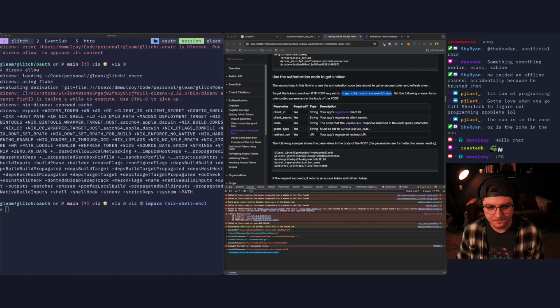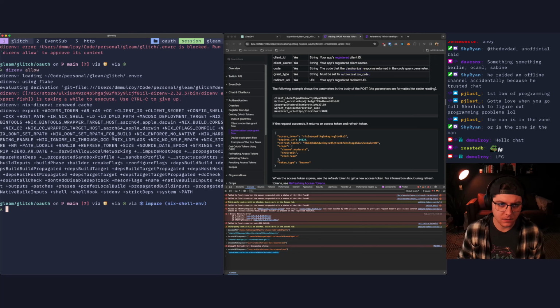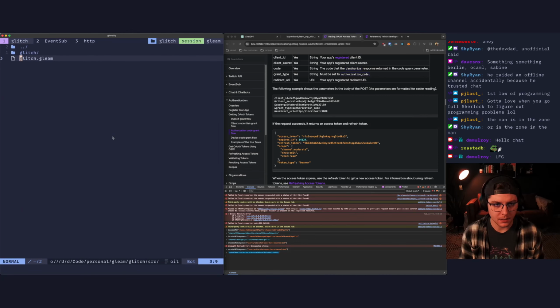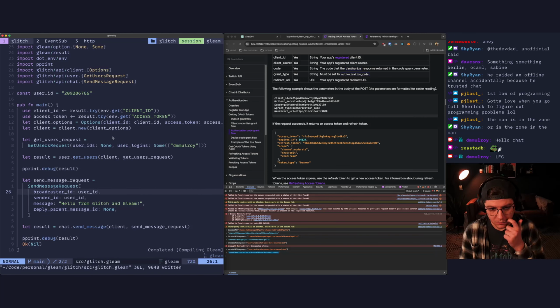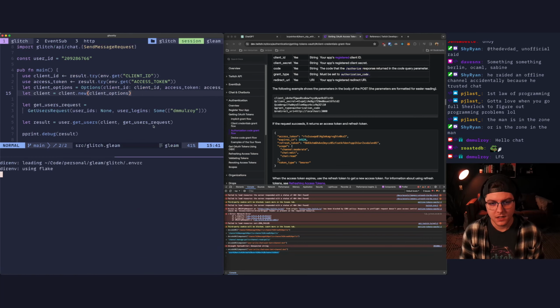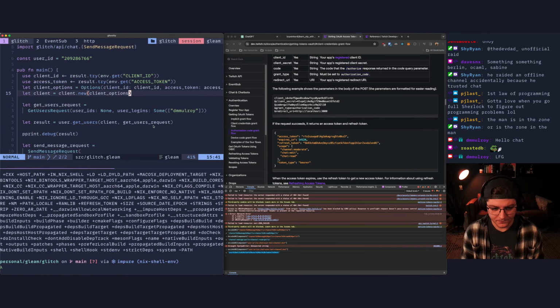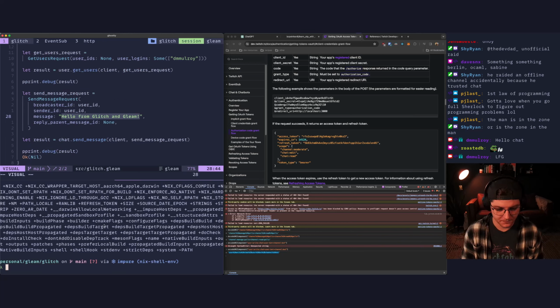Famous last words, right? So we need to go out of here now, and we can go to Vim in here, and in our main, we get our access. This might actually just work now, because this access token we get should have the right scopes. So theoretically, chat, when I run this, we should see a message from me in chat that says hello from Glitch and Gleam.